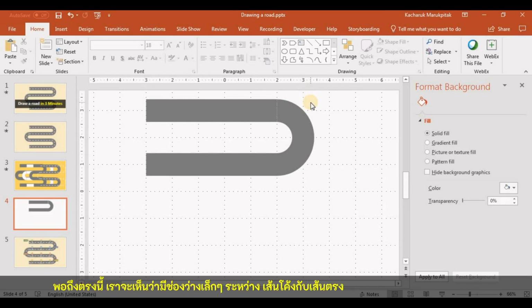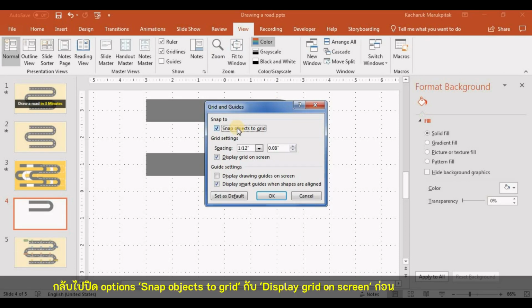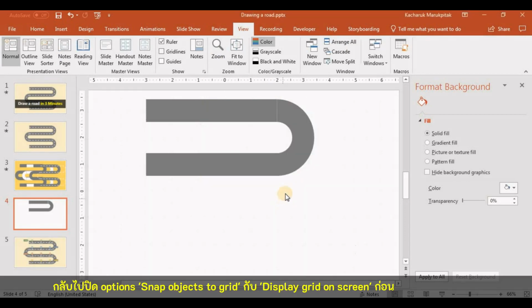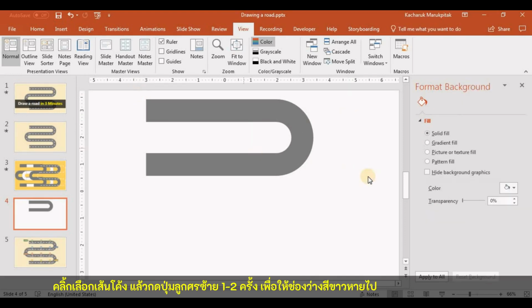Now you may notice the small gap between the curvy line and the straight line. So we need to make a very small adjustment. Let's turn off the grid system for now. Select the curvy line, hit the left arrow once or twice, just enough to get rid of the white gap.